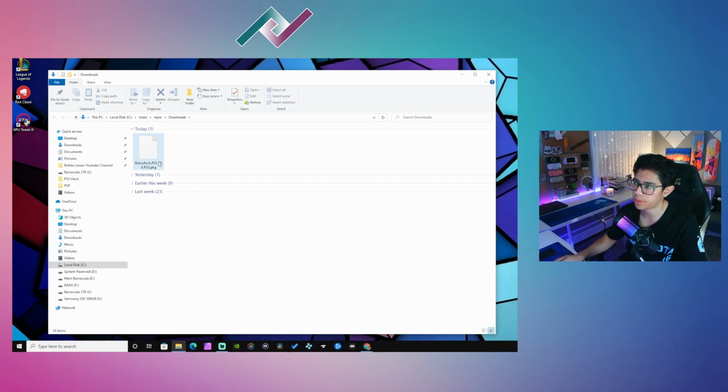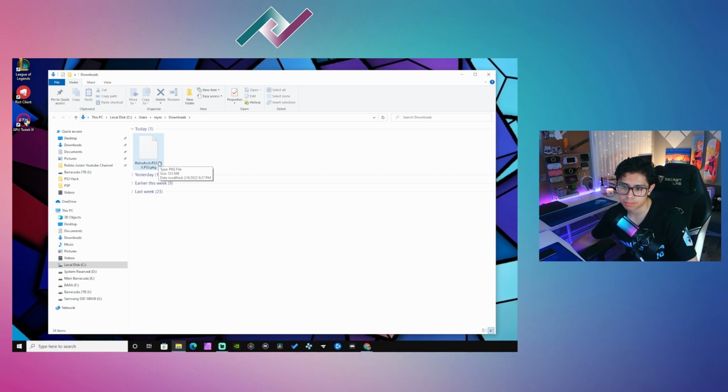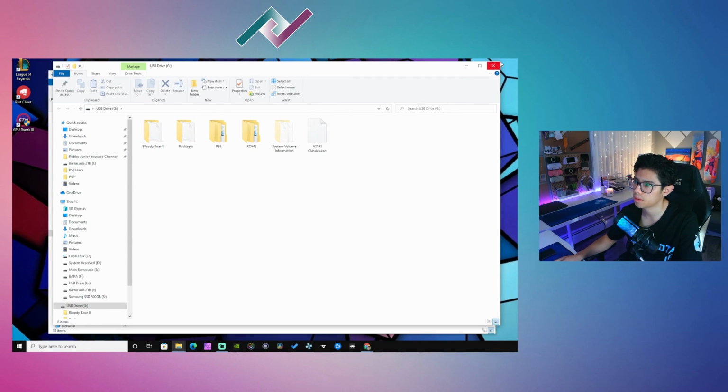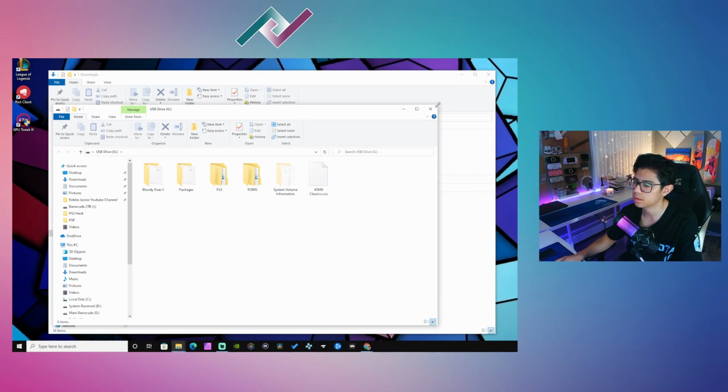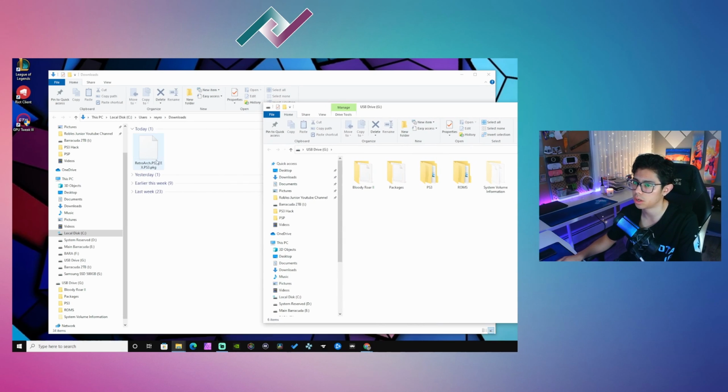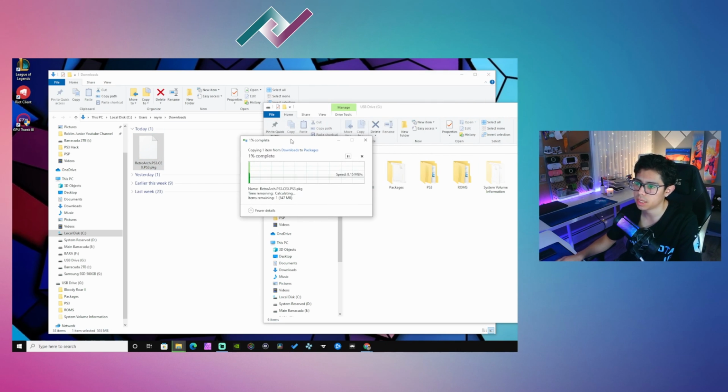Here is my downloaded package. And you want to plug in your USB stick, and I have a 64 gigabyte Cruzer Glide from SanDisk, and it's formatted to FAT32, so make sure it's formatted to FAT32 if this is your first time doing this. Let's plug it right in, and there is my USB drive. Very good. Let me resize this just like that. I have a folder called packages, and this is where I'm going to dump that retroarch.pkg file. So let's throw that in there. And it will take some time because it's over 500 megabytes, so it shouldn't take too long.